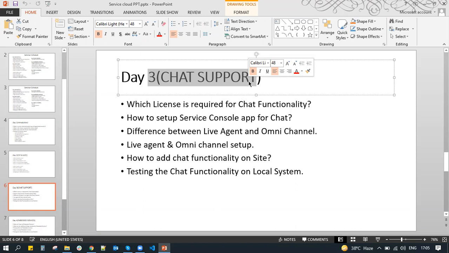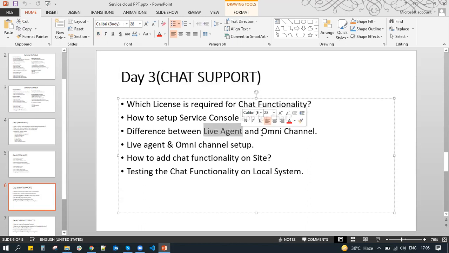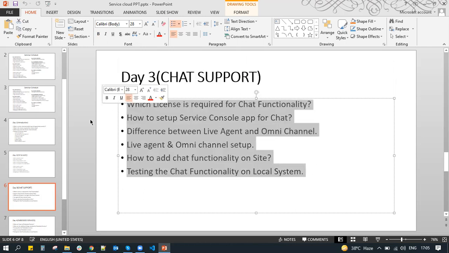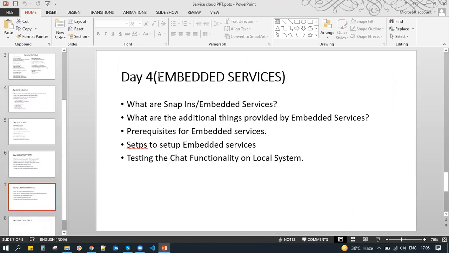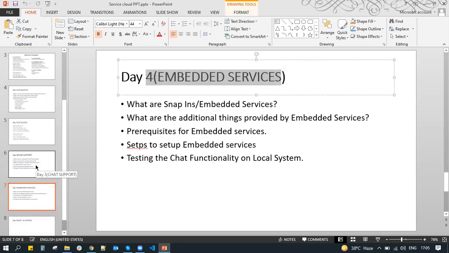So till now we have experienced email to case functionality, and we have also experienced how web to case works. Today we are going to work on chat support or chat functionality. Salesforce provides us three types of chat support in our Salesforce organization. First is live agent support. The second one is omni-channel support. We are going to study these two today. And the third one is embedded services, which we are going to study tomorrow.